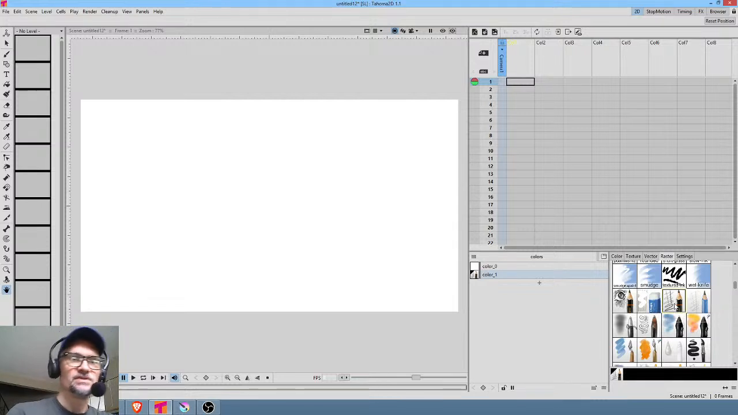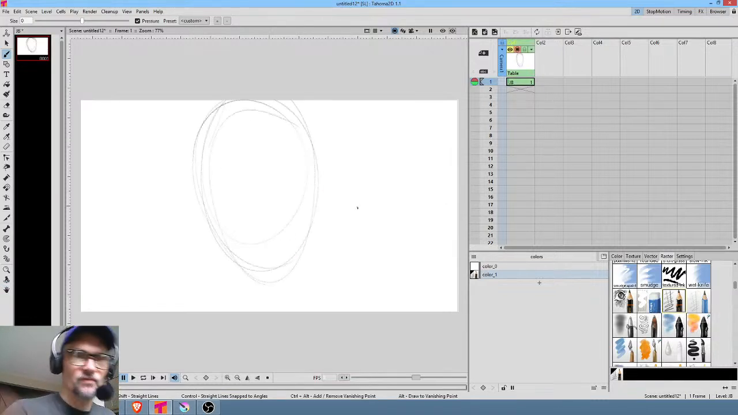And so step 1 is to hit the B key. And what I'm going to do is draw an oval. Okay, so the oval is essentially Mel.